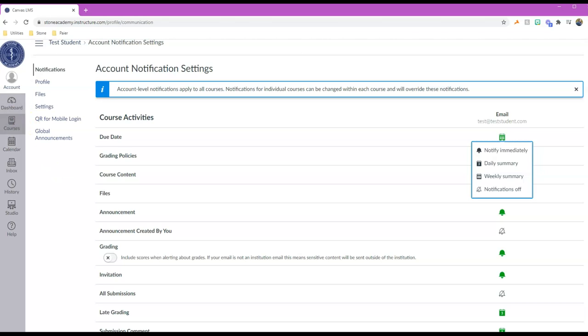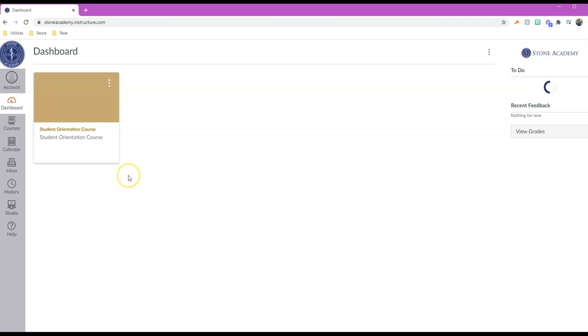Now in the courses section or the dashboard section, again, you're going to see your student orientation course that is available to you. It's not required, but it does show you how to upload content, how to make edits, and how to do a bunch of different things.